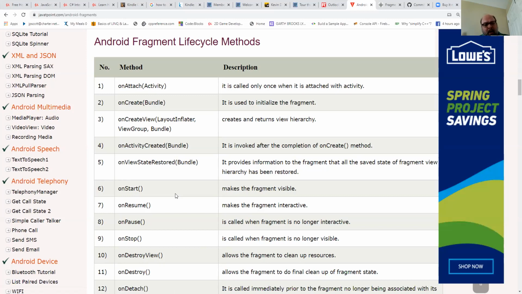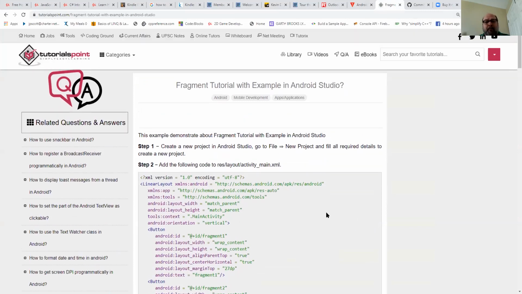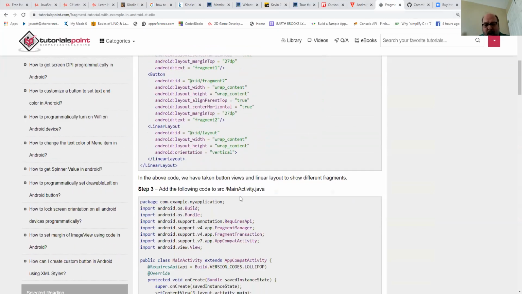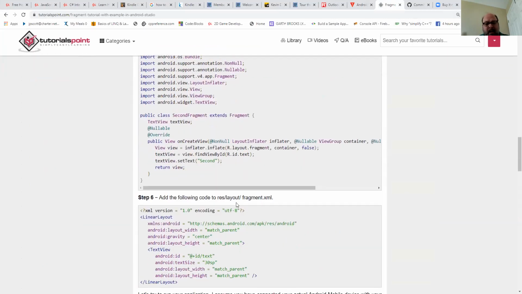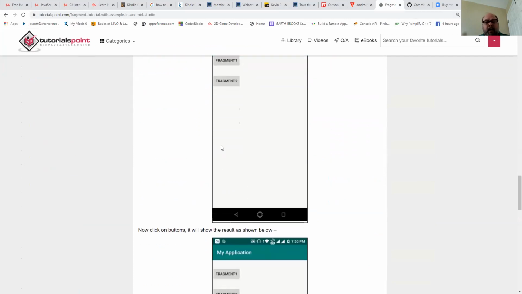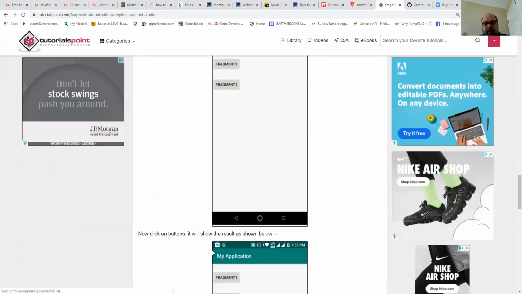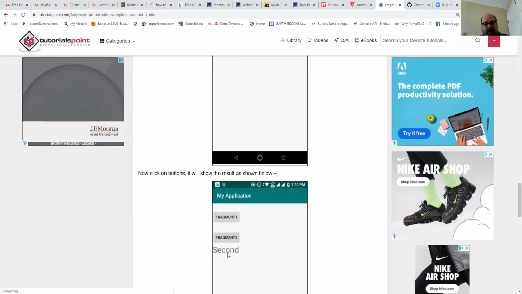I'd like everybody to read these articles. So it's this one, and there's another one too. The next one I thought was pretty good. It's called Fragment Tutorial with Example in Android Studio. I looked at the code. There is a download at the end, but I didn't download it. This is all it does. If you click the button that says Fragment 1, it puts code here, and if you click the one that says Fragment 2, it puts it here. It's a kind of silly example. Normally you wouldn't split it vertically, although you could. You'd split it basically horizontally.